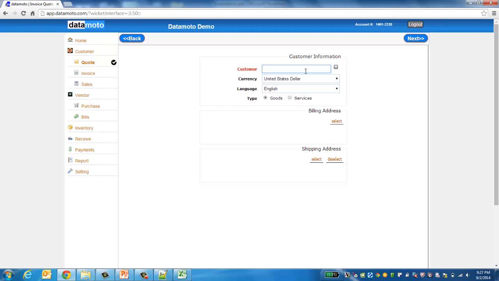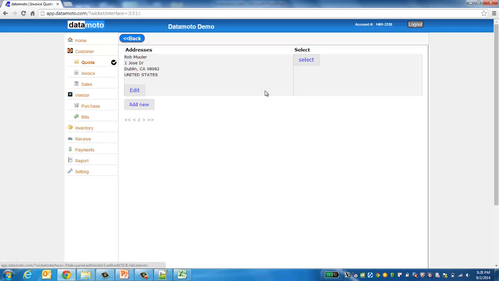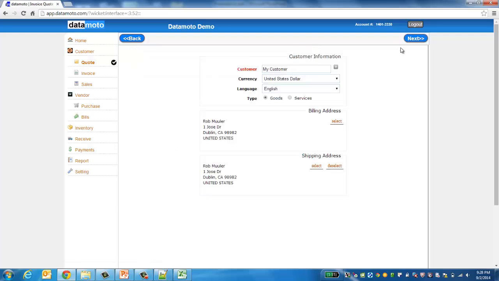Otherwise, you can always type star. It will give you the list of all the customers. You can select one, or you can just type a couple of first letters or alphabets, so it gives you the list of the customers you have starting with these letters. So you can select the proper customer. If you want to select a different billing address, you can select here, or a shipping address if it's different, you can always add a new one or select the existing one.